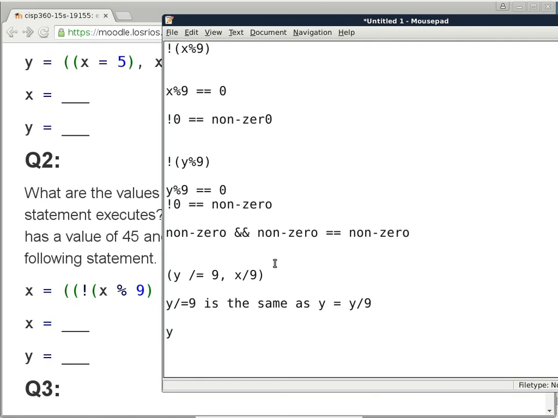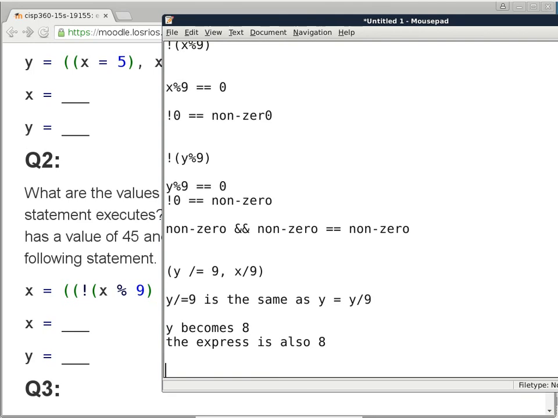Okay, so the effect of the first expression, y /= 9, is y becomes 8 because it is the quotient of the division, and then the expression is also evaluated to a value of 8, which we toss away because there's another expression in the comma separated expression here, so the value of the first expression is not even relevant, but it does have a side effect that is useful. The second expression is x divided by 9. x actually has a value of 45. 45 divided by 9 is 5.